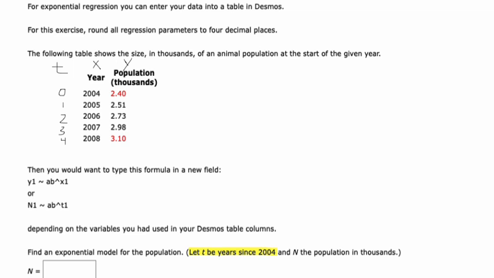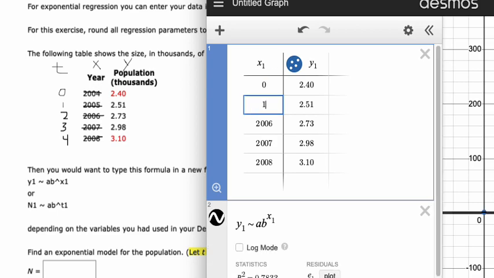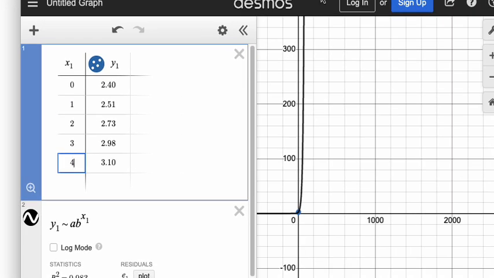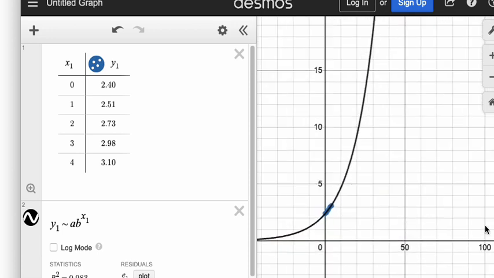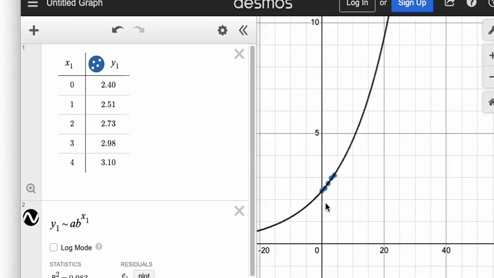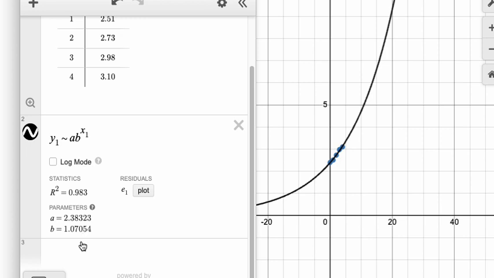Okay, so what that'll do is it'll make the problem easier to work with. And it'll move our graph back toward the origin. So let's try that instead. We won't use these. Now we see our graph is more reasonable to work with. And our regression constants are better to work with as well.